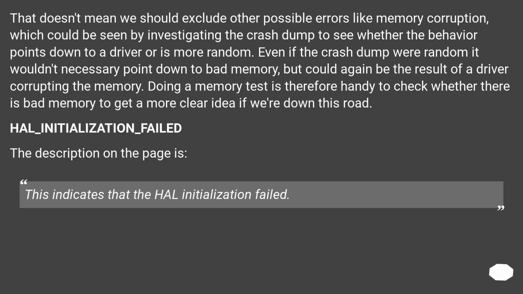That doesn't mean we should exclude other possible errors like memory corruption, which could be seen by investigating the crash dump to see whether the behavior points down to a driver or is more random. Even if the crash dump were random, it wouldn't necessarily point down to bad memory, but could again be the result of a driver corrupting the memory. Doing a memory test is therefore handy to check whether there is bad memory to get a more clear idea if we're down this road.